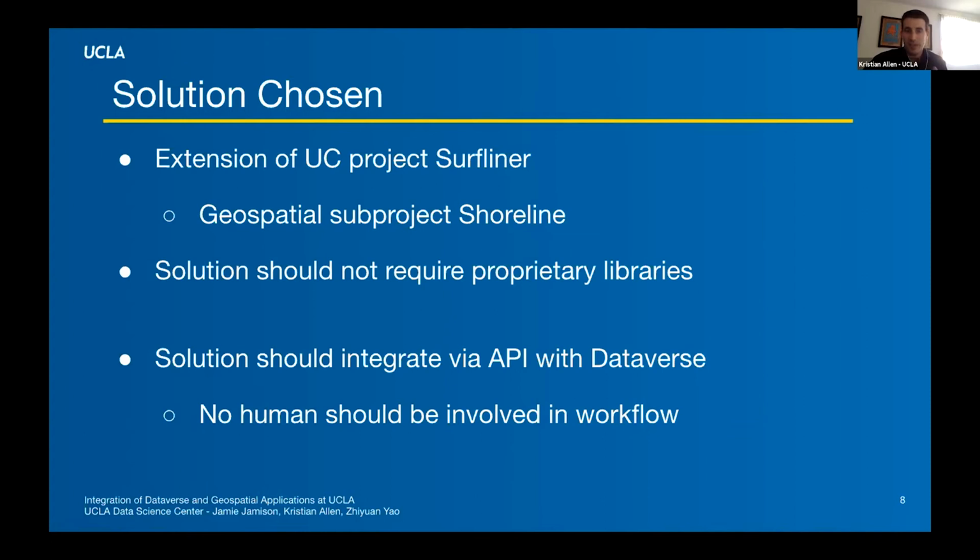Ideally, we'd want to containerize this and be able to distribute this, whether we want to deploy it in the cloud or locally. That really shouldn't matter. We also wanted to integrate heavily with the API of Dataverse. Currently there's some human intervention, and we really wanted to eliminate that. Ideally in our workflow, there should be no manual editing or tweaking of spreadsheets being exchanged between Dataverse and Geo Blacklight.